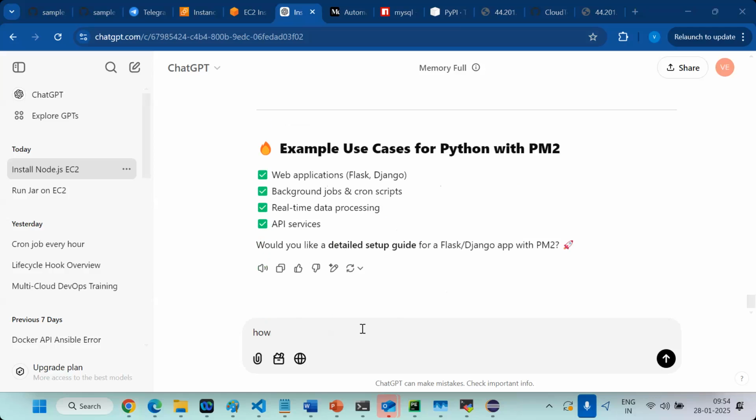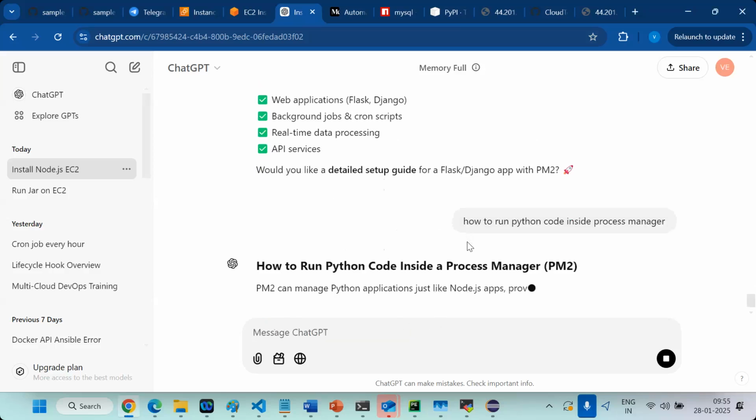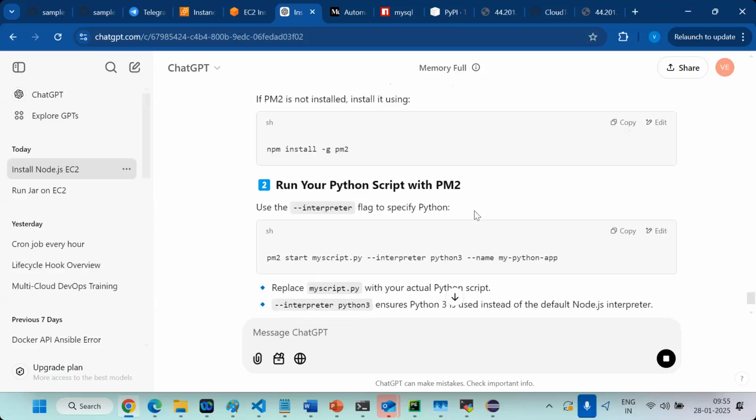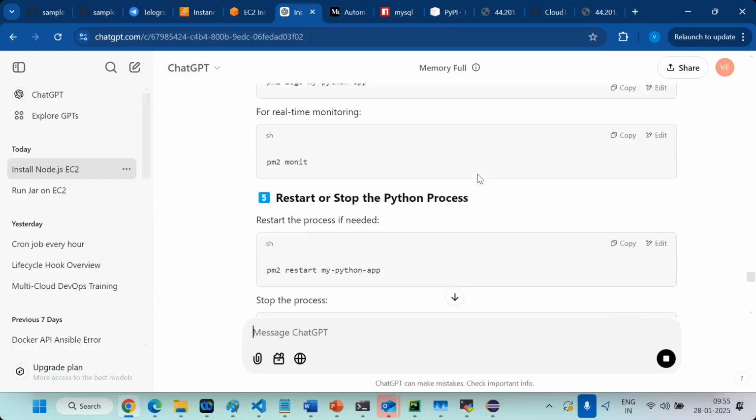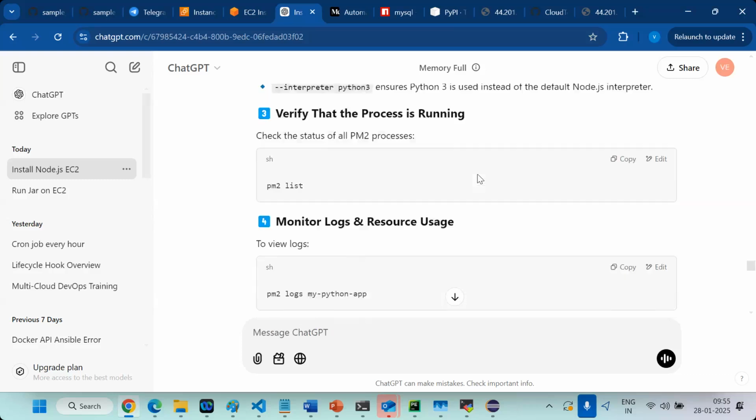How to run Python code inside a process manager like this. Yeah, Dockerizing we can also use. Clear?